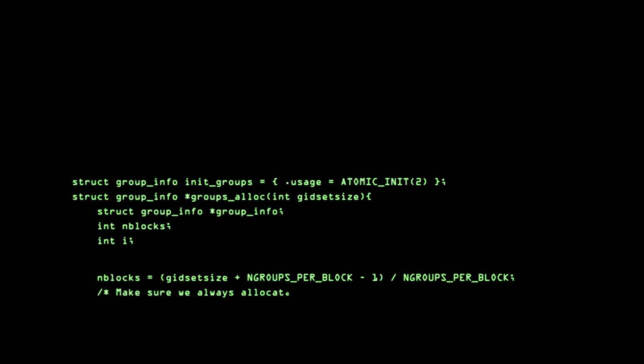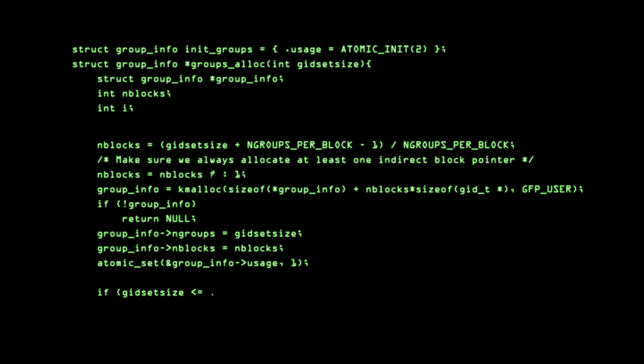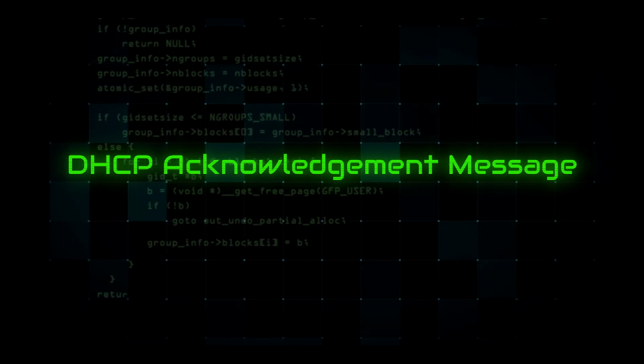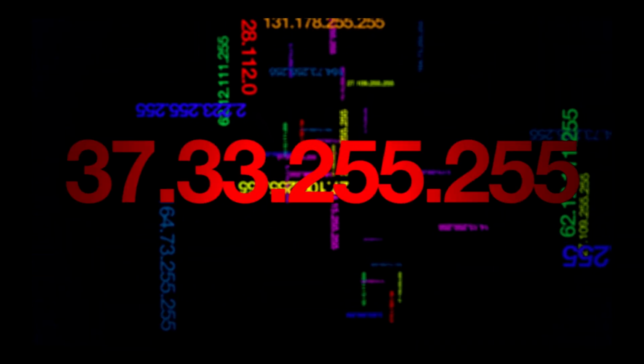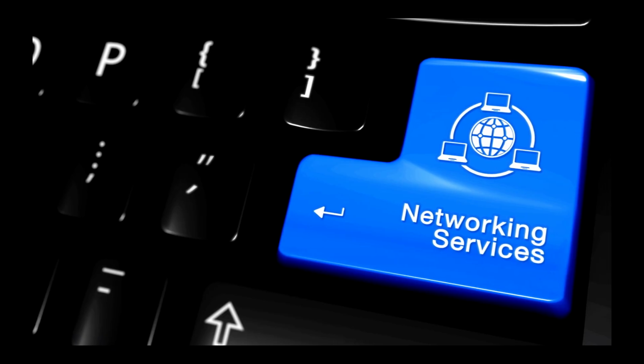Finally, the DHCP server sends a confirmation message. This is called the DHCP acknowledgement message. This message officially assigns the IP address to the client and provides all the required network configuration parameters. And just like that, within a few seconds, your device is ready to communicate on the network.